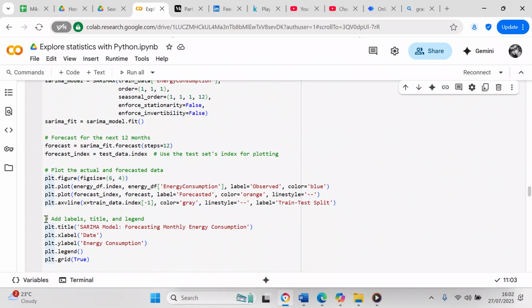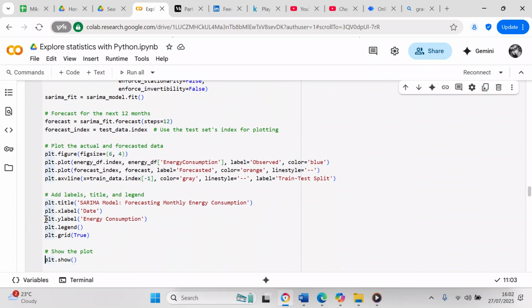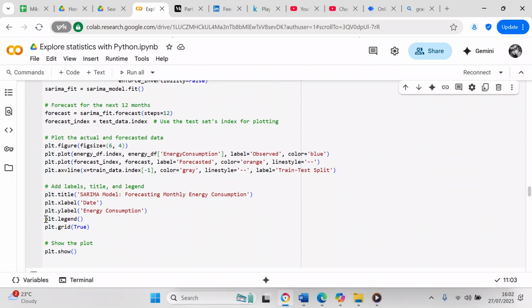plt.title('SARIMA model forecasting monthly energy consumption'). X label is date, Y label is energy consumption. You get a legend and then you get a grid, and we're going to show the chart.